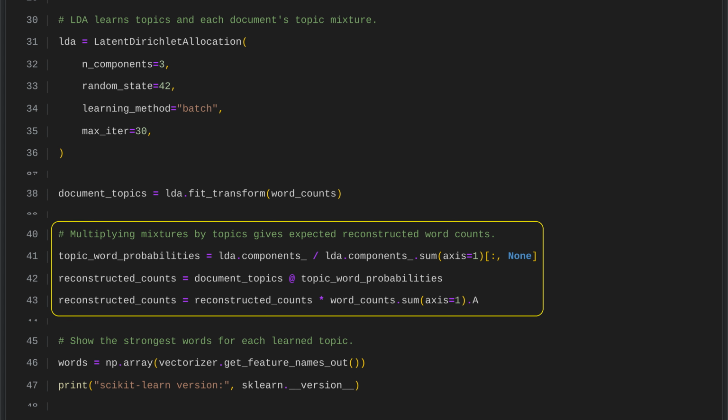To reconstruct document word counts, first normalize each topic by converting its word counts into word probabilities. Then, combine each document's topic mixture with those topic word probabilities to estimate how often each word should appear in that document. Finally, scale the estimates by each document's total word count so the reconstructed counts match the original document sizes.